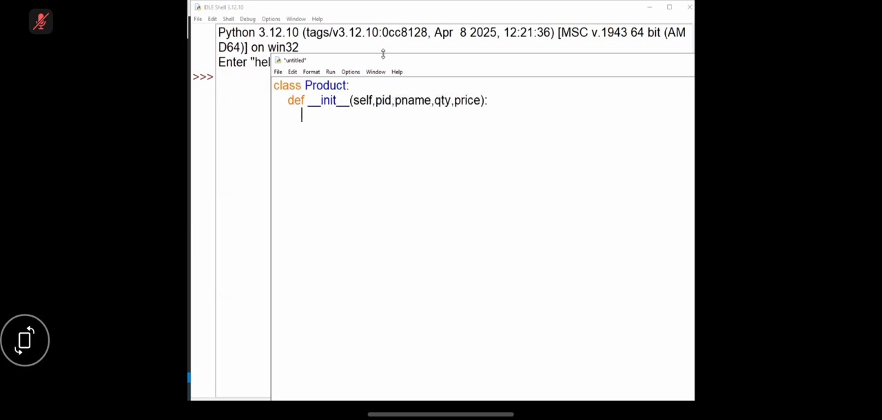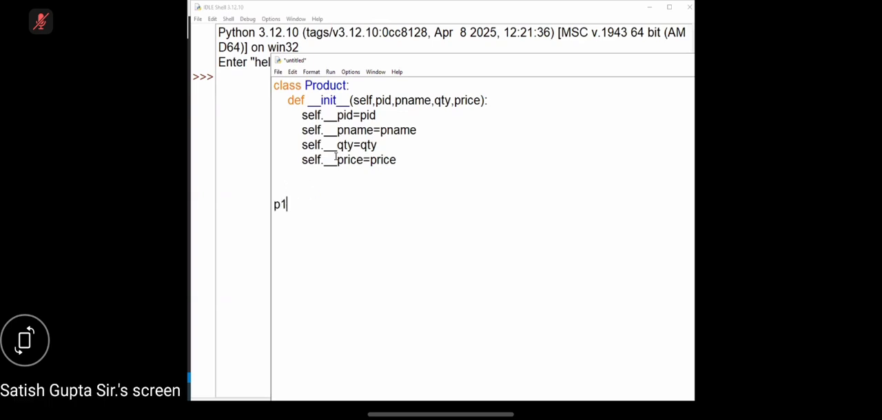There is a quantity and a price. Now you are creating instance variables: product ID equal to product ID, product name equal to product name, quantity equal to quantity, and price equal to price. This constructor has 4 values. Now I create an object by saying P1 equal to Product, passing the product ID, product name, quantity, and price.